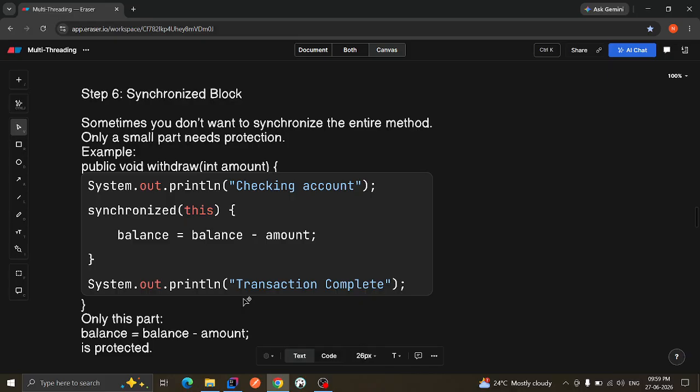Sometimes you don't want to synchronize the entire method. That means if there are 100 lines, and those 100 lines do not all need synchronization, and only one or two lines are modifying the shared resource, in that case you should not put a synchronized method on all the 100 lines. It will increase the other threads' waiting time and also reduce performance.